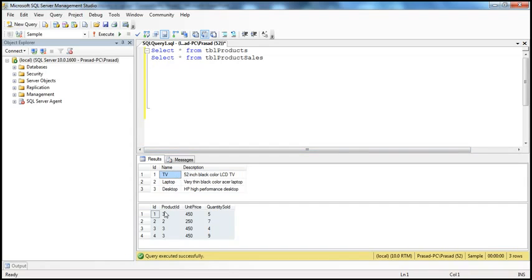Obviously, whenever we make a sale, an entry is made into the tblProductSales table. If you look at the sample data, we have sold products with ID 2 and 3, meaning laptop and desktops. We haven't sold the TV even once. So I want to retrieve the products that we have not sold at least once. How do I do that?